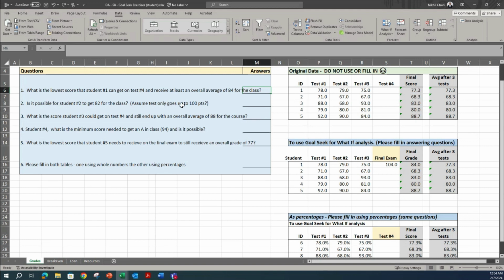Assume the test only goes up to 100 points. So this is exactly the same as this. For student number 2, is it possible to get the final grade 82, assuming the maximum is 100? Again, the answer should be no, but we can still try and see if it is less than 100, equal to 100 or more. So exactly the same thing.